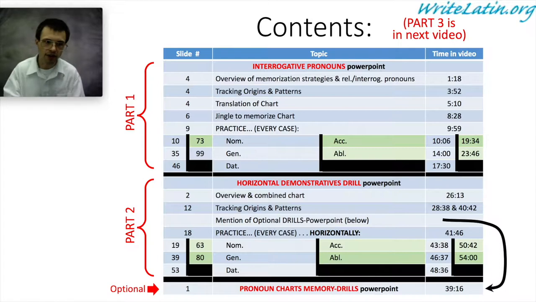Then, after that, we're going to have a horizontal comparisons video and PowerPoint in which I'll compare similar pronouns at each case and number so that we'll be switching between the various forms at every single row in the declensional chart. You will see in the bottom line here, there's an optional PowerPoint which you could use to drill and help memorize these pronouns. Then once you have learned these pronouns, then we'll start using them in sentences.